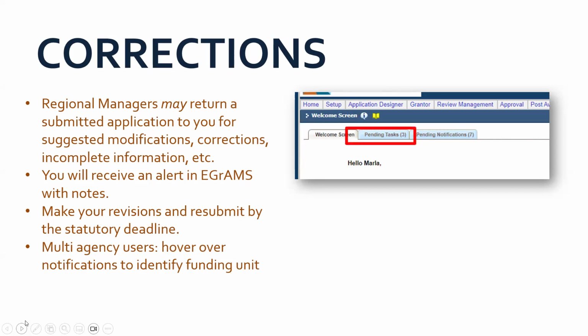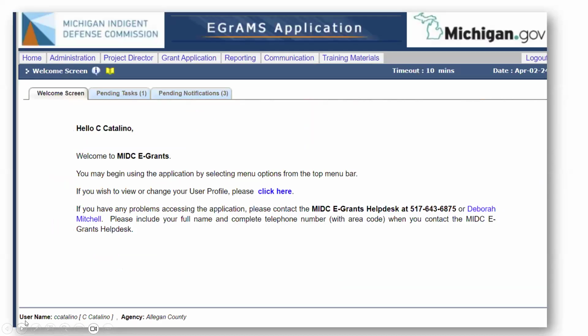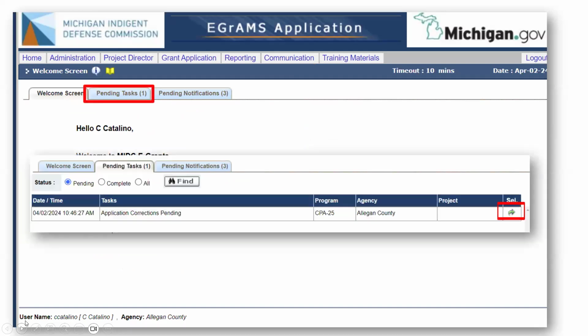If you do get this, once you log in and you're on your home screen under the pending tasks, it'll take you to where you need to go. If you click on the pending task, you can just click on the little arrow there and you'll jump right to it.